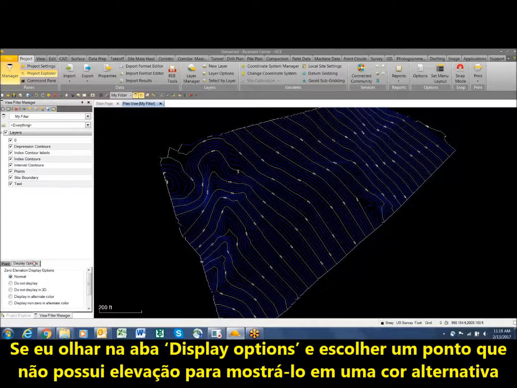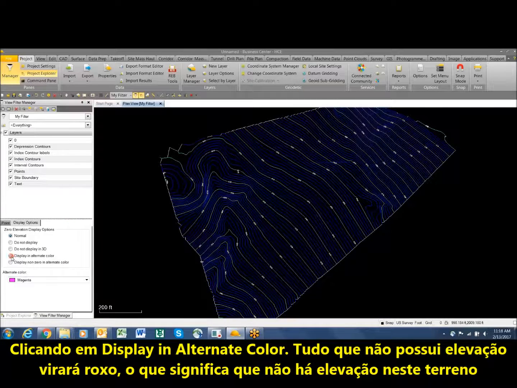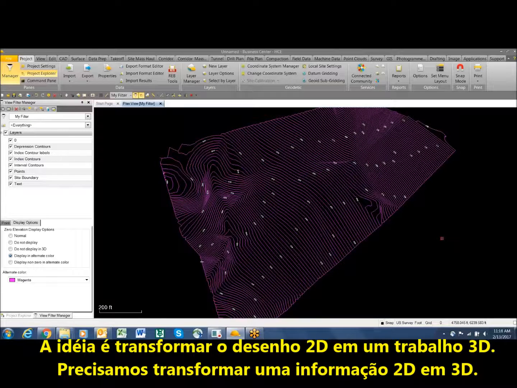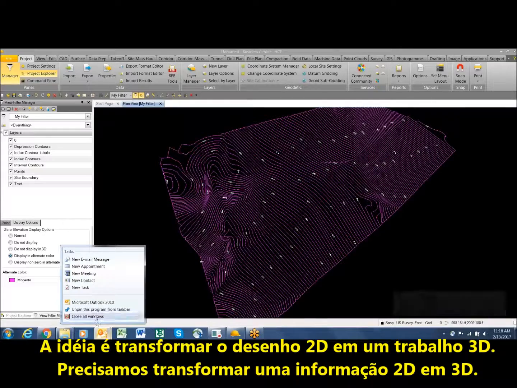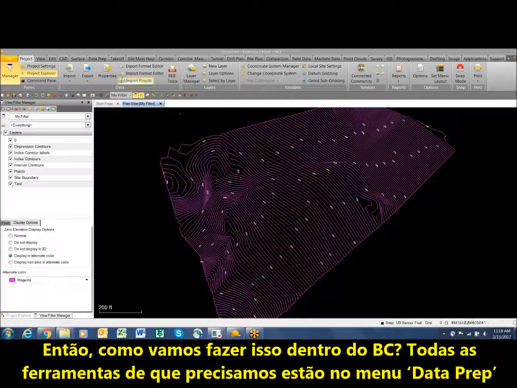If I look at my display options, I want to take anything that does not have elevation and show it in an alternate color. So let me come in and say display an alternate color, and everything turns purple, meaning there are no elevations on this job site. So now the game plan is to turn the 2D job into a 3D job. That's what needs to be done on this site: we need to turn the 2D information into 3D information. So how do we do that within Business Center?